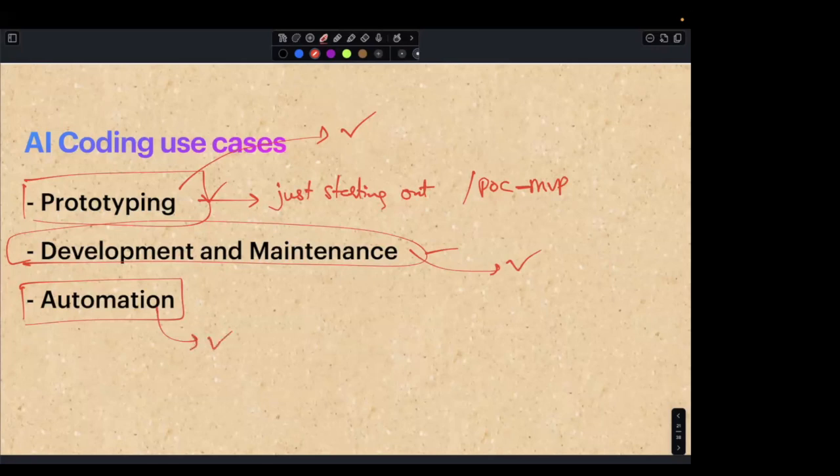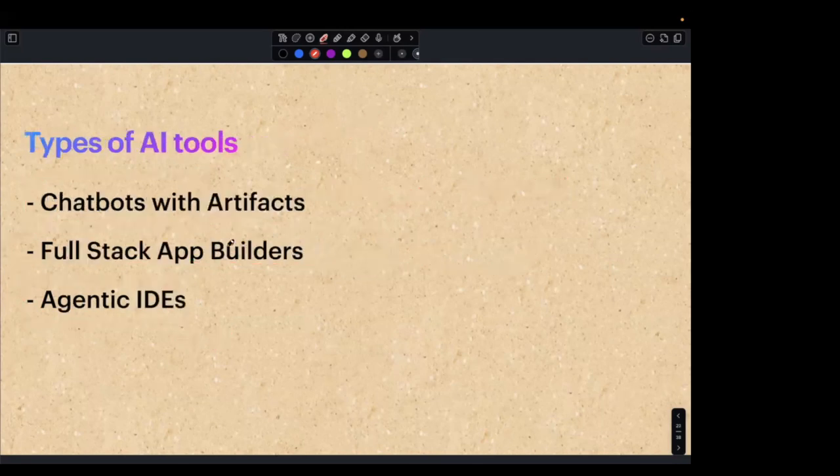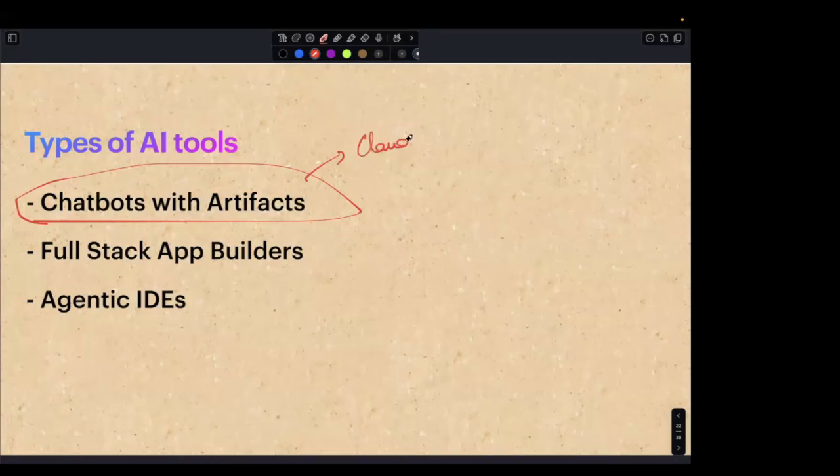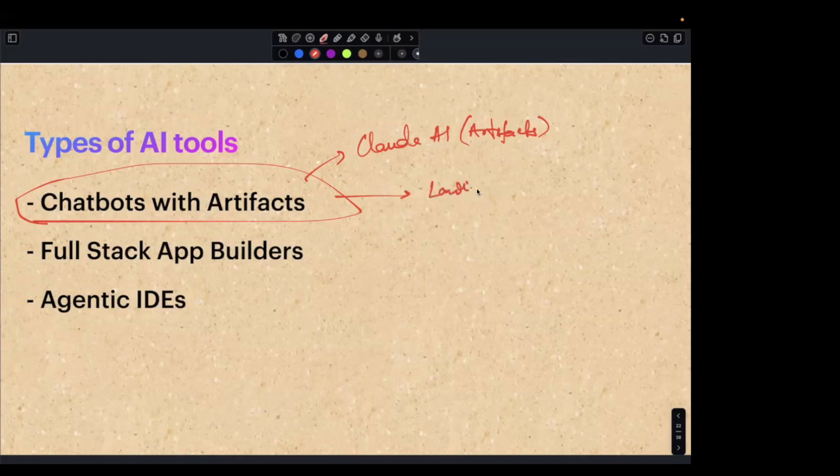Depending on which level you are at in coding, or maybe what your use case is, you can choose what works best for you. The first set of tools are chatbots with artifacts, right? The example that I've shown you is Claude AI with a feature called artifact. As of today, many websites have an artifacts feature. I'll show you one more example. Chatbots with artifacts are ideal for designing landing pages, personal profile websites, and so on.